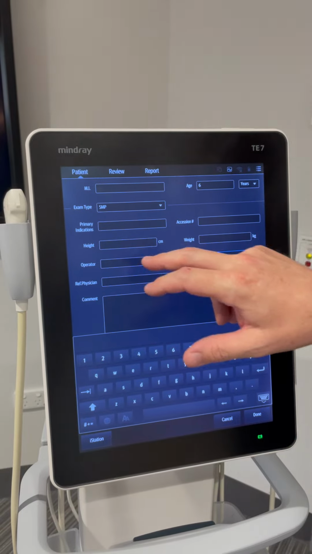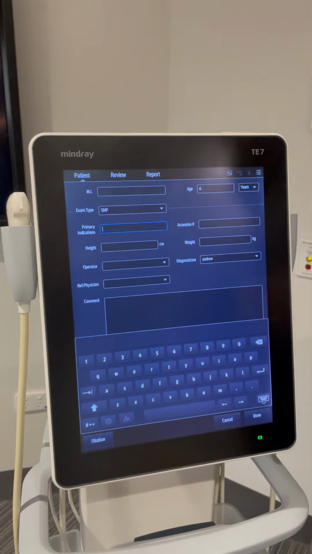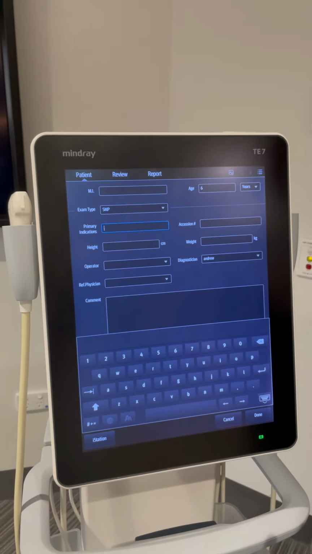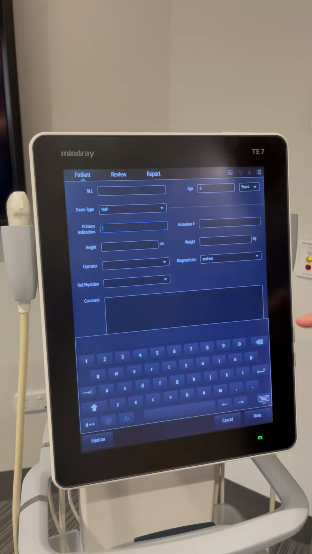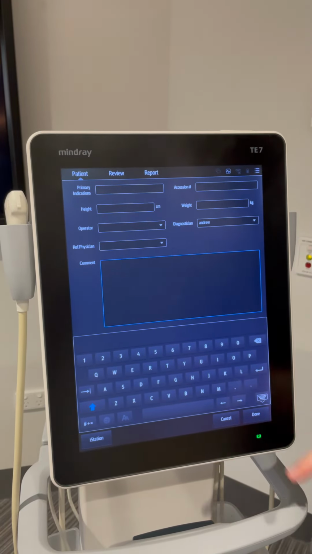I tend to put in a brief primary indications here. What that'll mean is if you write something to do with the patient's history, it's easier for you to remember that information later in the patient's case, and the other place that you can place it is within the comments. That should be done.